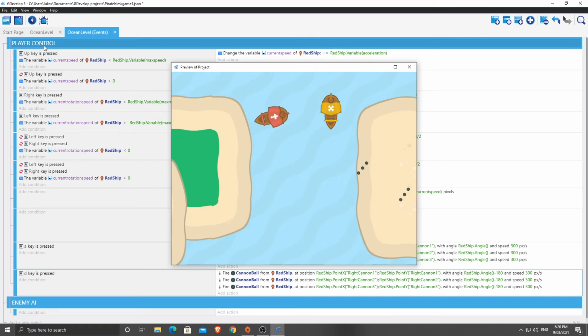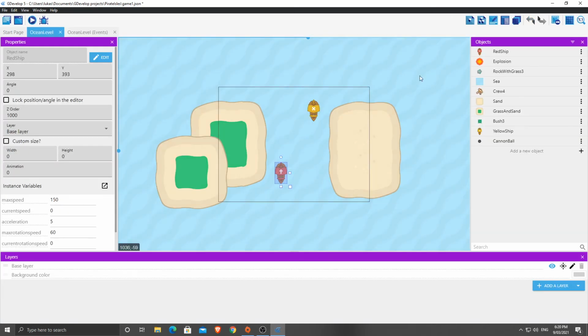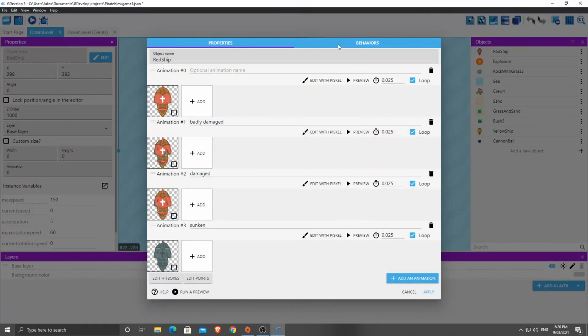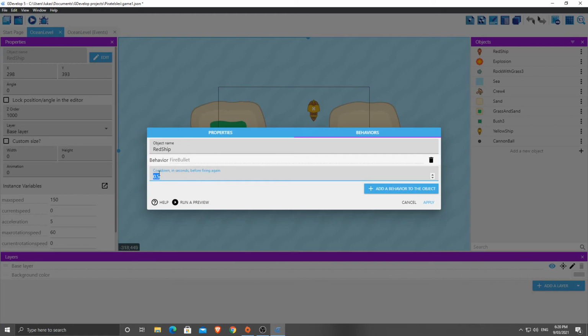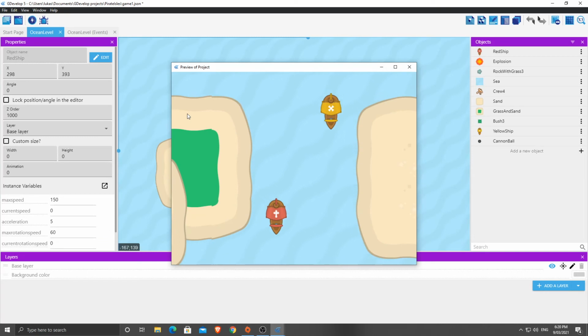There's a pretty short reload time for cannons. These are literally rapid fire machine gun cannons, so we might turn those down. And if you want to turn the speed of that down, you can go into here, go behaviors, and change this to maybe something like 2 seconds. That will make it so that you can only fire every 2 seconds. And that's for both sides as well, because it works off one system.